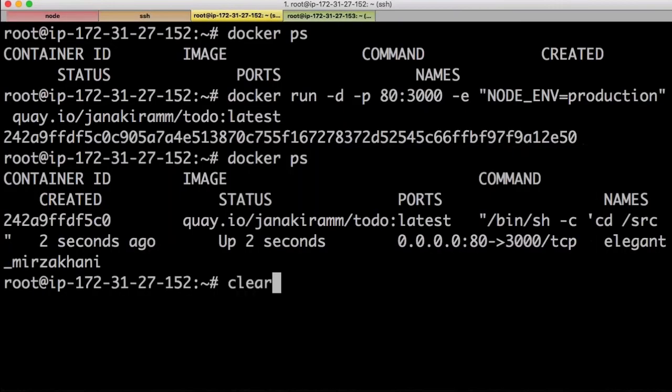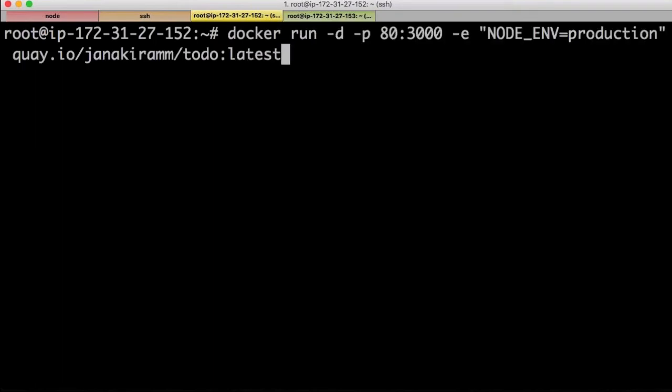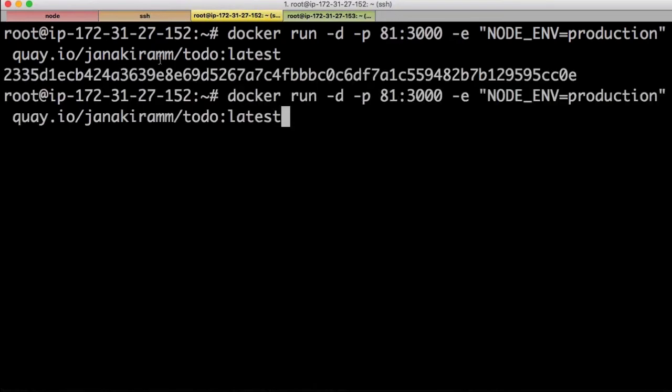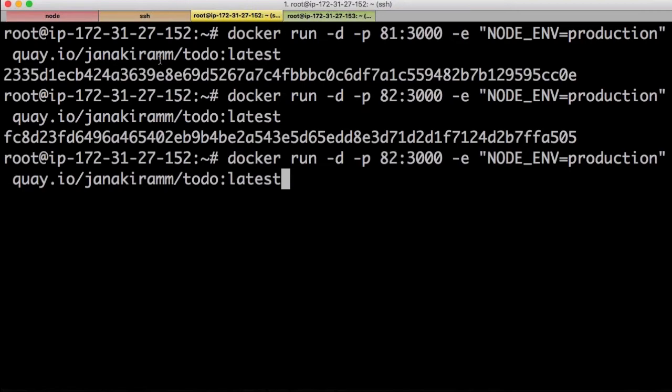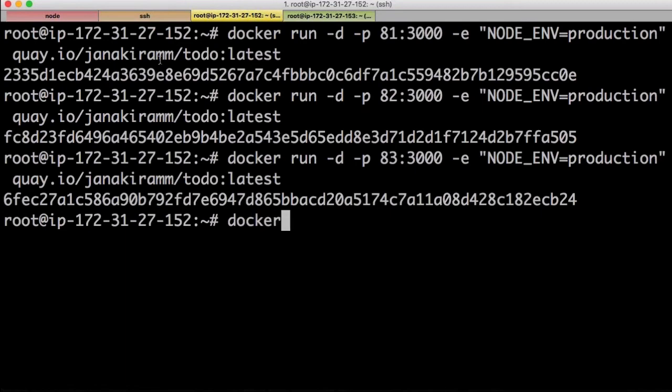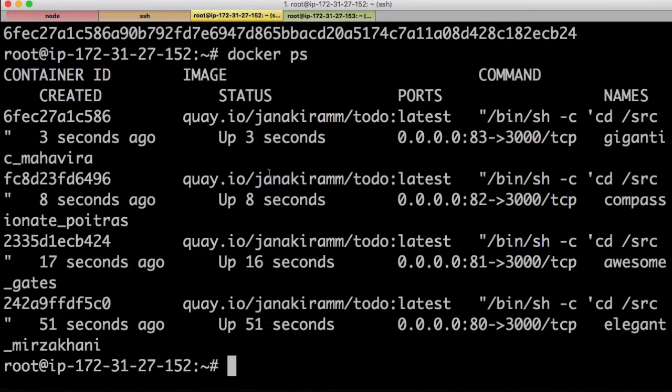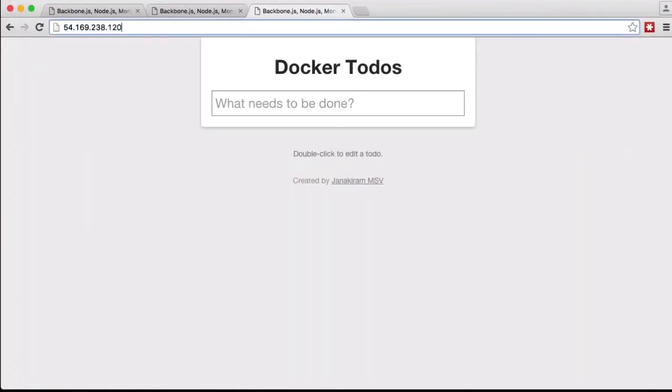Now the magic starts, right? It's not just one instance. I can go ahead and launch multiple instances. The only thing is I don't want to deal with 80 because that's already taken. So I'll create one more with 81. And now we are going to create the third container listening on port 82 and one more with 83, right? Now when we do docker ps, we notice that there are a bunch of containers running, listening on different ports. So if you come back to the browser and type the appropriate port number, you would see the same.